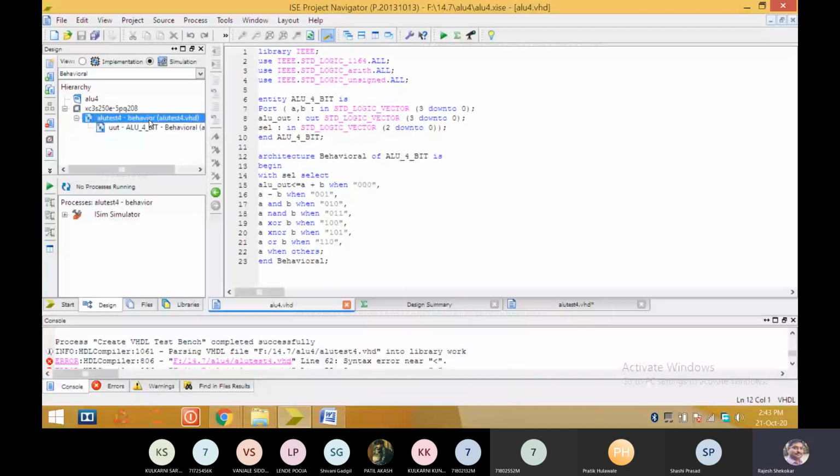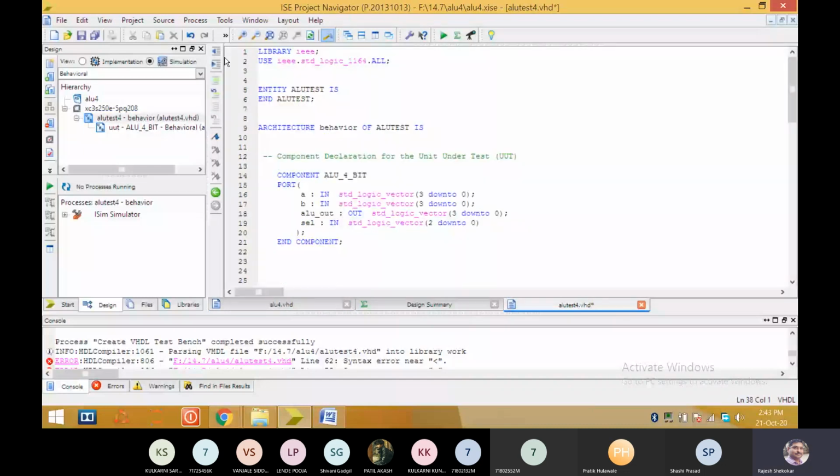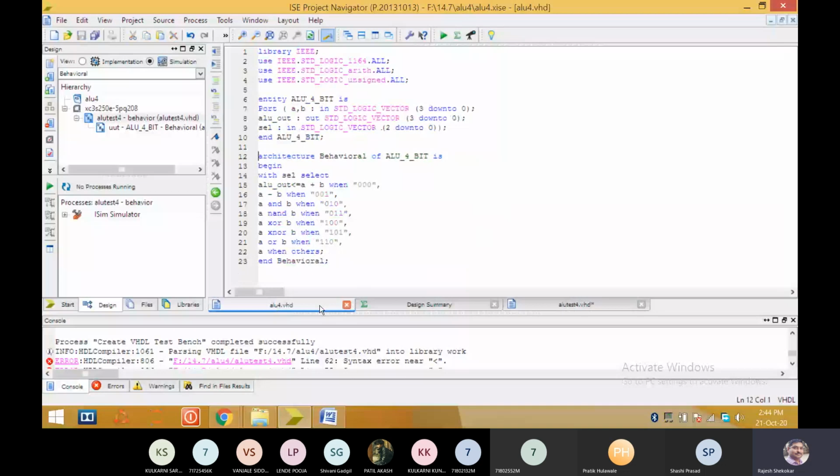After that, when I click it here, I will show this entity first, okay. After the entity, architecture starts. In the architecture, you can see that the component is called UUT. So here you can see component ALU 4 bit, the same name should be there for the component. Whatever is there for this ALU 4 bit, that same name is called as a component. So that's why the software is understanding that you are calling this component.